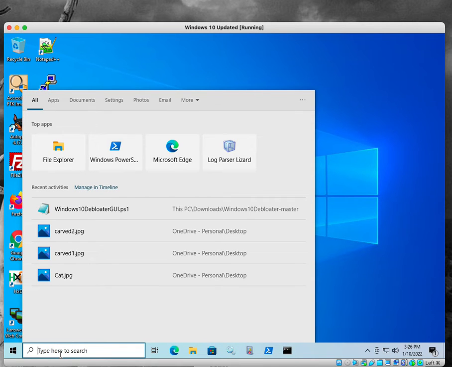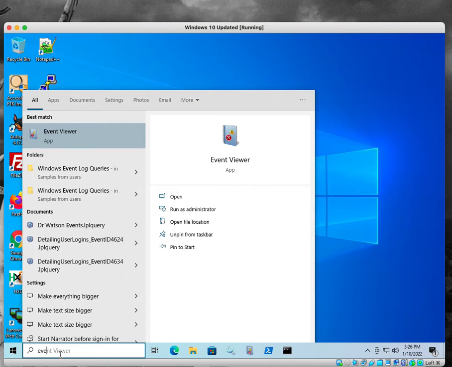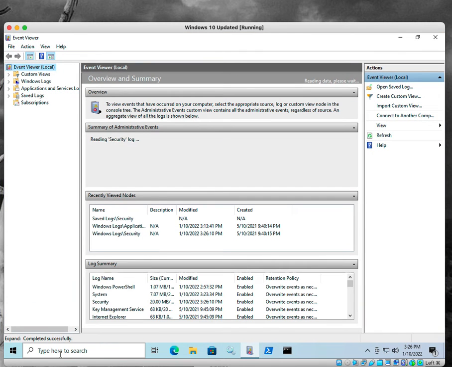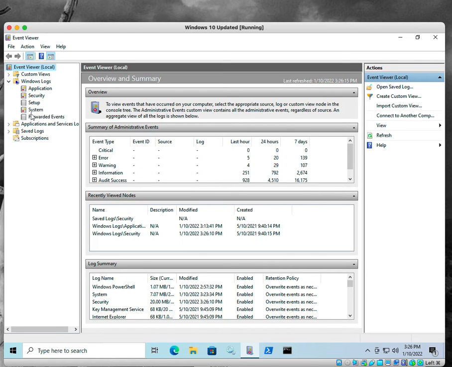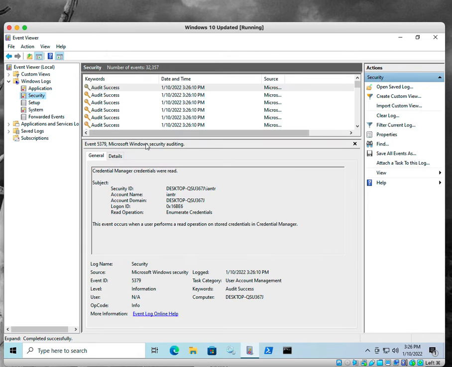So first thing we're going to do is open up Event Viewer, and we're going to navigate to our Windows logs, and take a look at the security logs. So let's see how many logs we got here. We have a lot of logs here. Let's see security. Here we go. Look at that, 32,357 events. So that is a lot of logs to comb through.